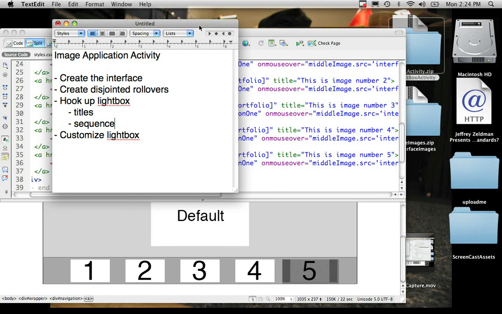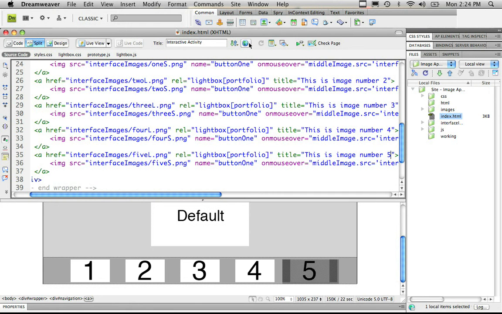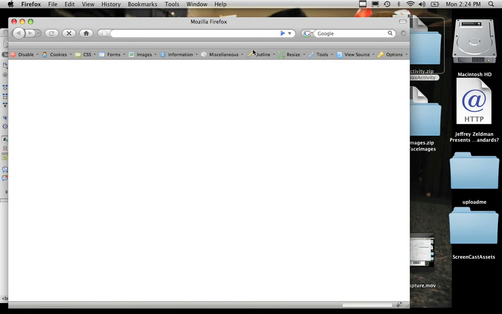This is a screencast for explaining the image application activity. So what we're going to start is explaining a little bit about the interface. What you're going to do first is create the interface. So let me just give you a quick preview of what this looks like.